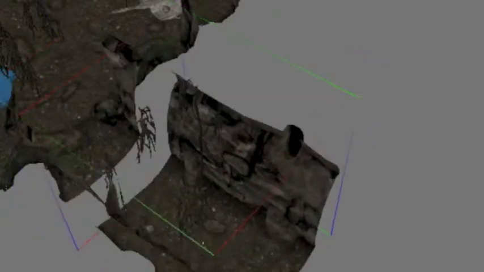Okay, so let's see here. We've got Cave Hallway 1. Let me drag that onto here. Okay, and see how that lines up just perfect? All the seams and everything are good.